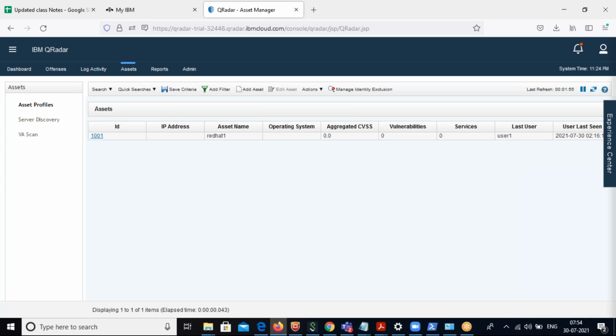So that is about scanning of the servers. As I said, if you want to create any asset, first of all we have to create a scanner. To create a scanner, we go to the admin tab and create the scanners first. After that, we come back to the assets tab of IBM QRadar, and then we schedule the scan. This is the way to do it.